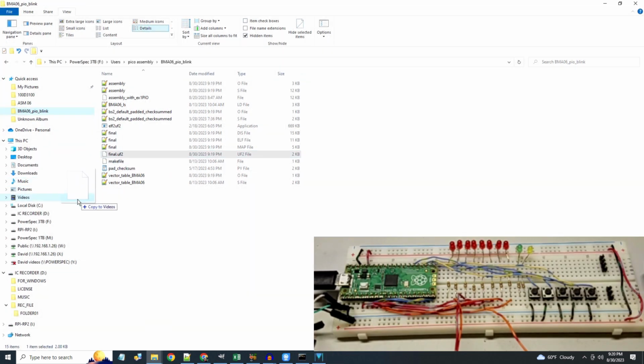Let's copy the UF2 file into the RP2040. We watch as the onboard LED blinks while the PIO program is being transferred into the PIO instruction registers. Then the PIO program is configured and started, and the LED connected to GPIO 4 starts blinking. Success!